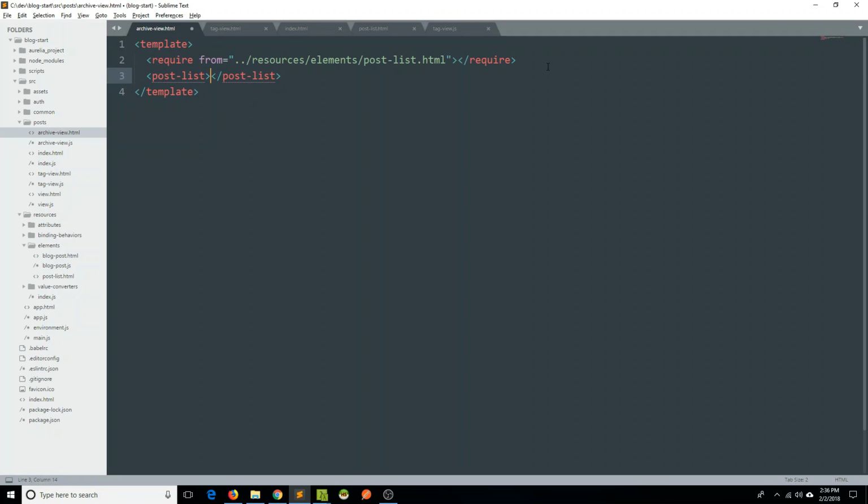Unlike with the compose tag, I actually have to bind to this custom element. So let's just make sure we bind everything up here. So we can do error.bind. And again, that's going to be the error property of our view model. We can do title.bind. That's going to be the title property of our view model. And we can also do posts.bind, and that'll be the posts array in our view model.